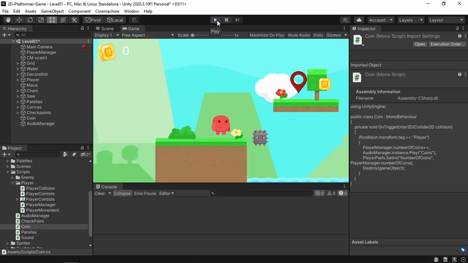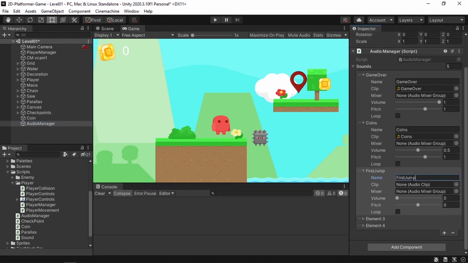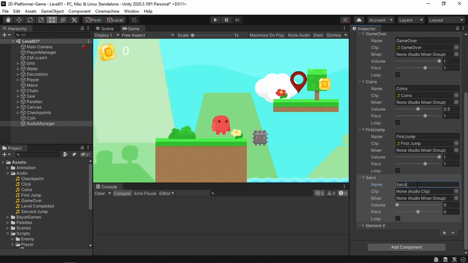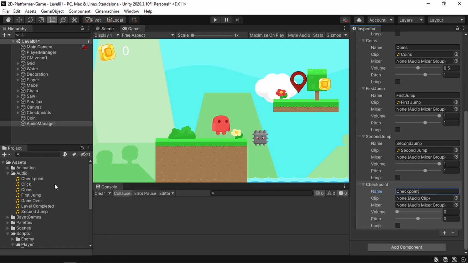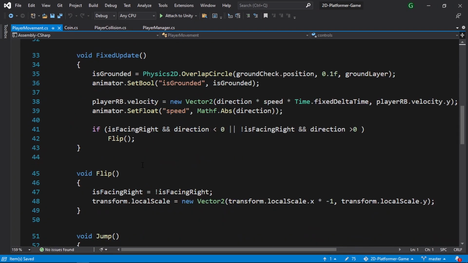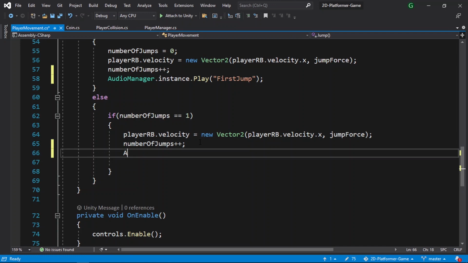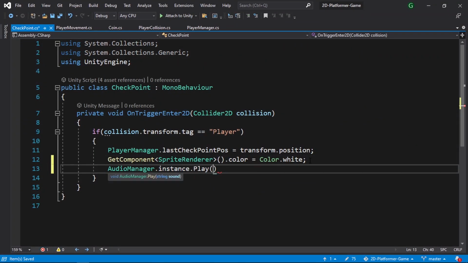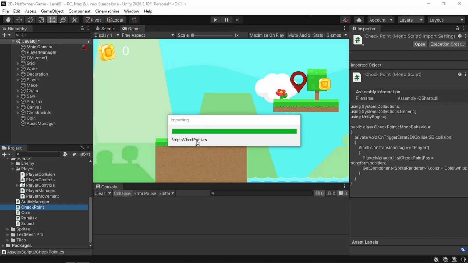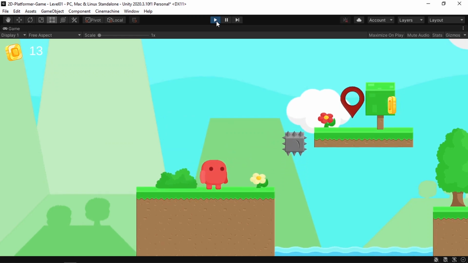Now I will go a little bit faster to add the other sound effects. You can follow along. And there you go, now our game looks better.